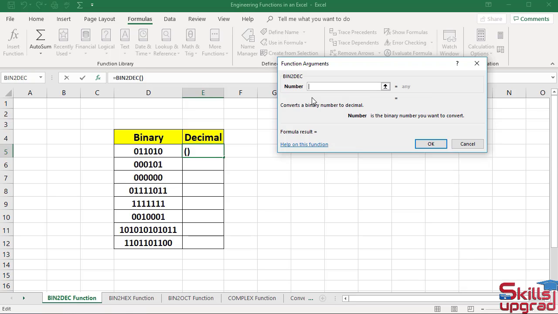The cell must contain number with zeros and ones. Number cannot contain more than 10 characters. If any cell has more than 10 characters, then function returns num error value.